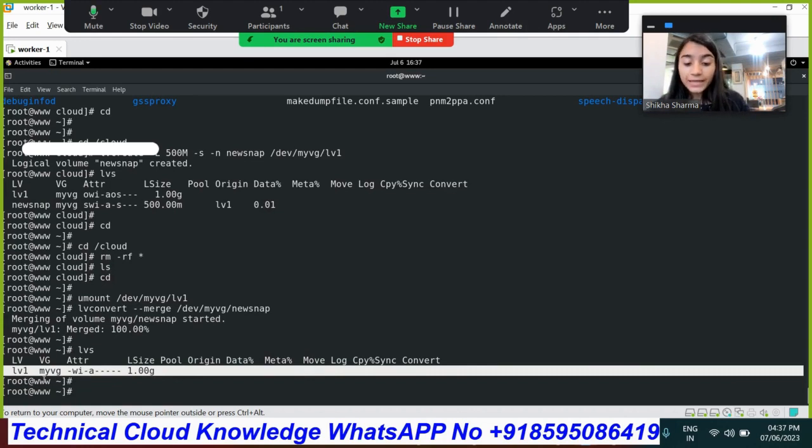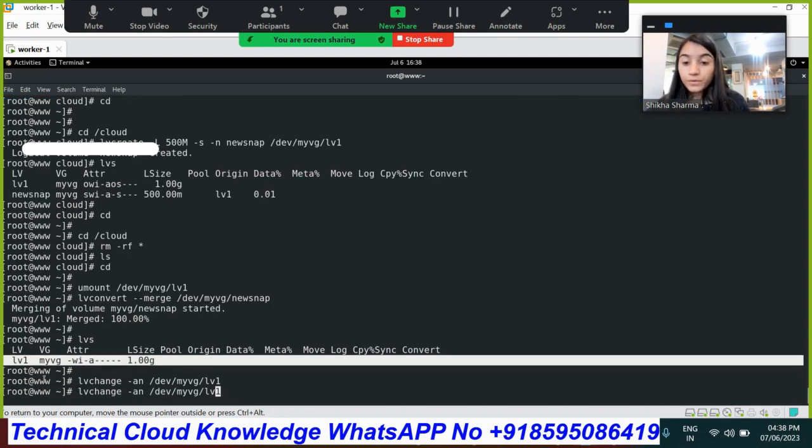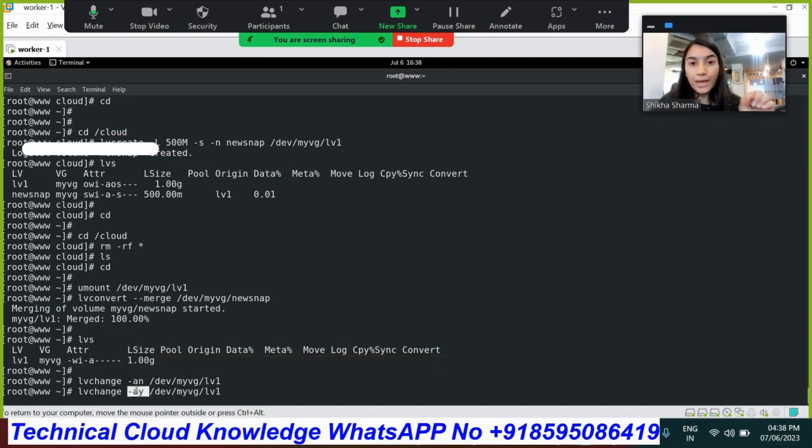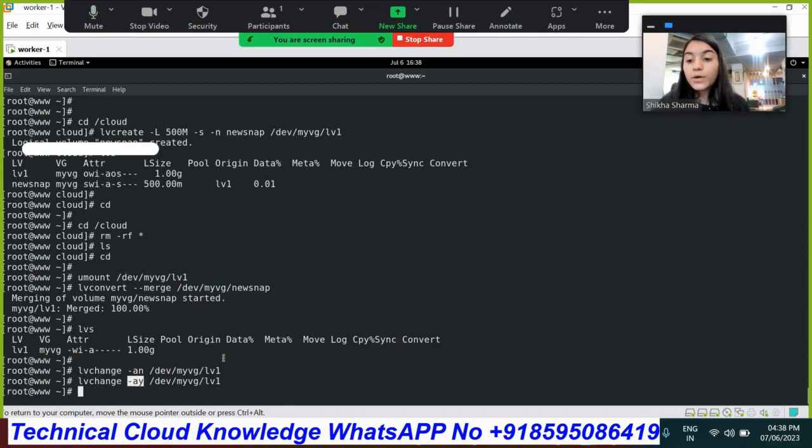So to make your lv inactive, you need to execute the command lvchange -an for inactive, and then you need to define the name of your lv along with the path. Now make it active. For the active option, instead of using -an, you will use -ay, and the whole command would be the same. Okay, so your lv has been made inactive and then active.